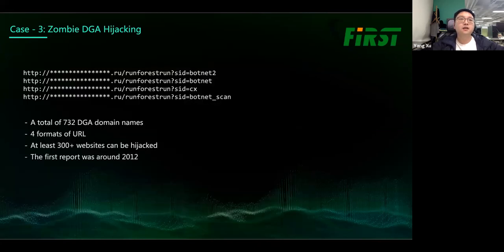If we keep changing the time step to get all the DGA domain names, we can see it's not endless, it's a cycle. After some time, the domain name will go back to the first. There will be 732 different domain names by this algorithm. Right now, we have seen four different versions of this kind of injection, and over 300 websites have been compromised.